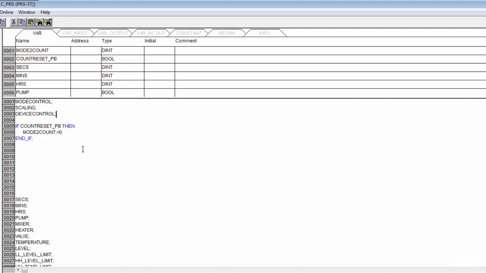So before we get in there and really start programming that, I'm going to go ahead and break, and we will come back in the next, and I will start setting up that device control logic.